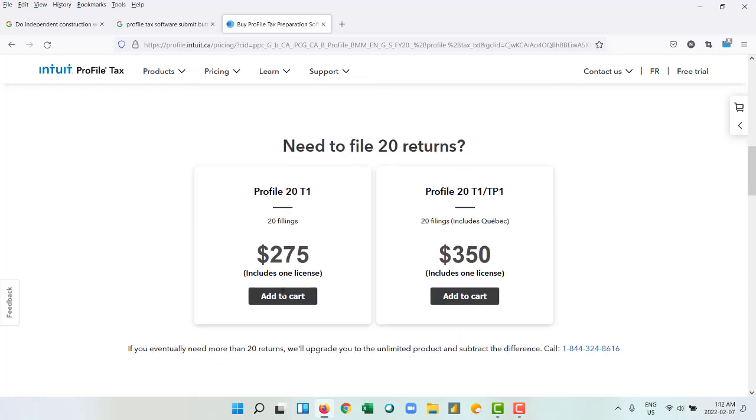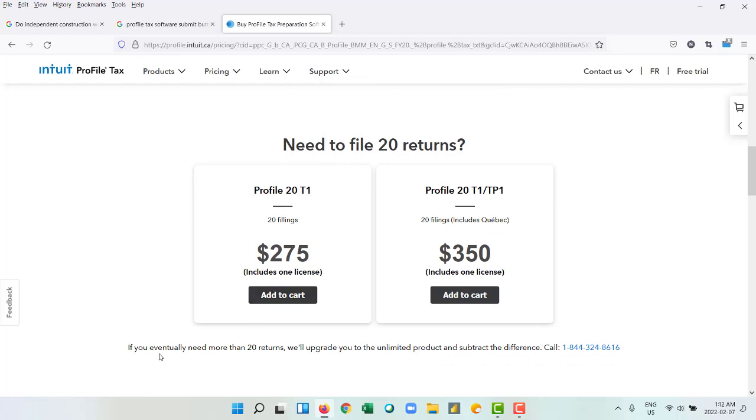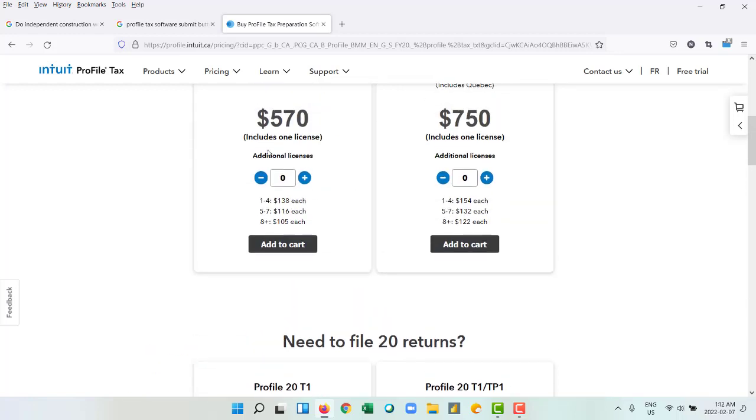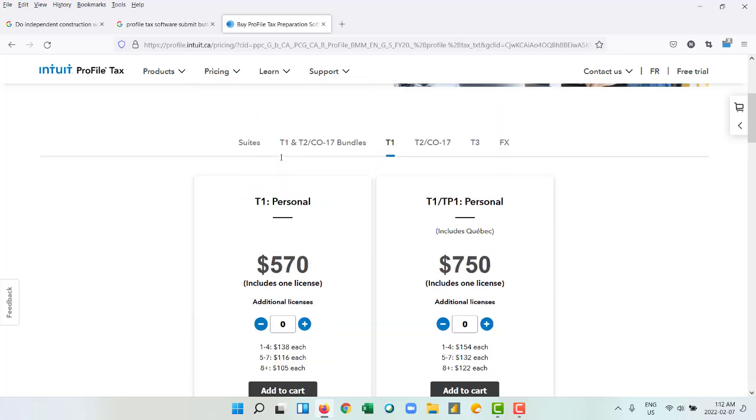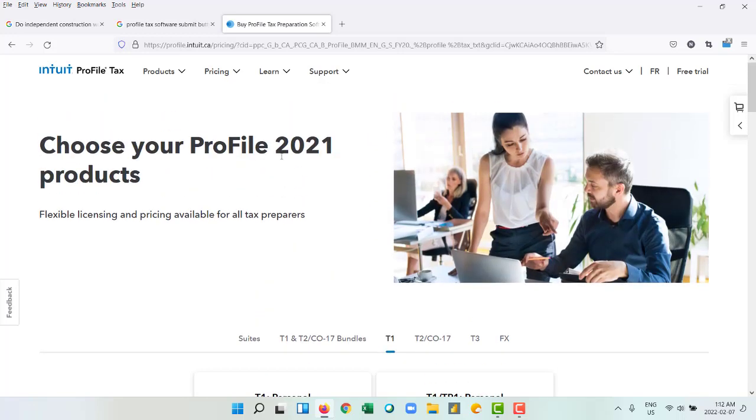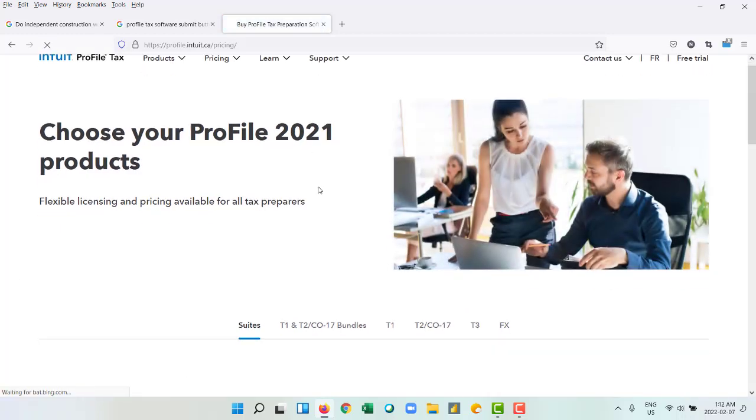And if you want to extend it to more returns, then they will upgrade it to unlimited. They will just add the value for the one personal unlimited return. You can also submit tax returns individually too.